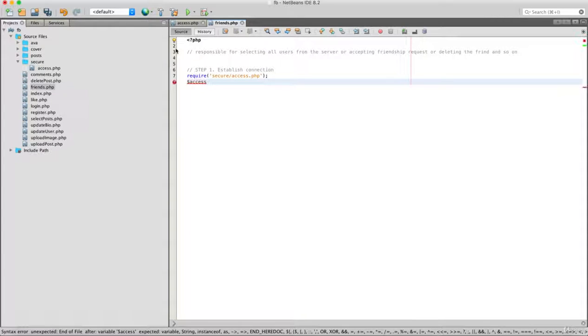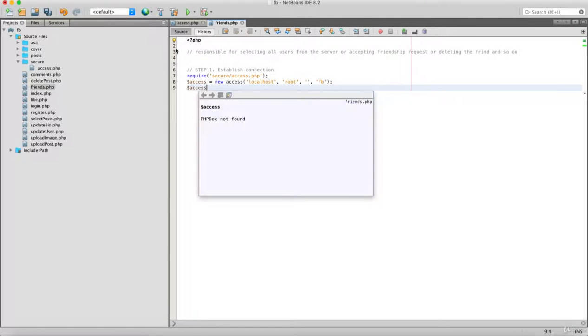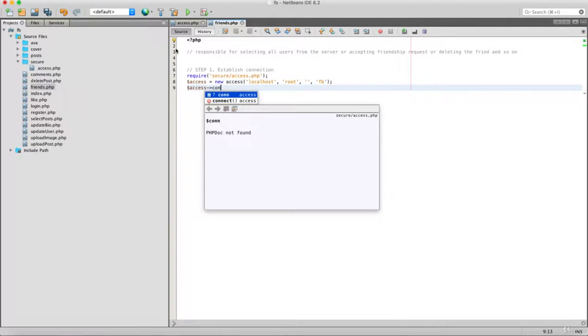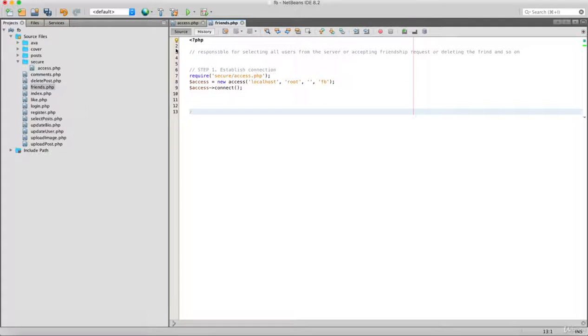Okay, I create a new variable which will be equal to new access. That is the one. Host will be, in single quotation marks, localhost. Then user will be root and the password is empty, and the name of the database will be FB, which stands for Facebook. And then we'll establish the connection: access equals connect, and then a semicolon at the end.